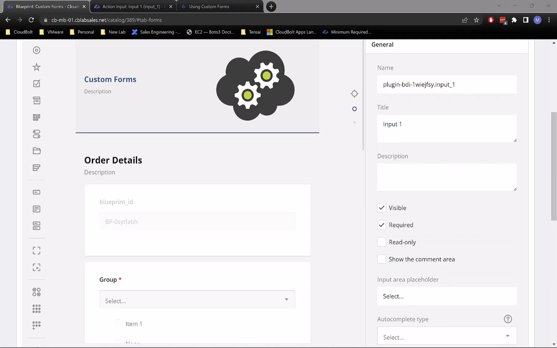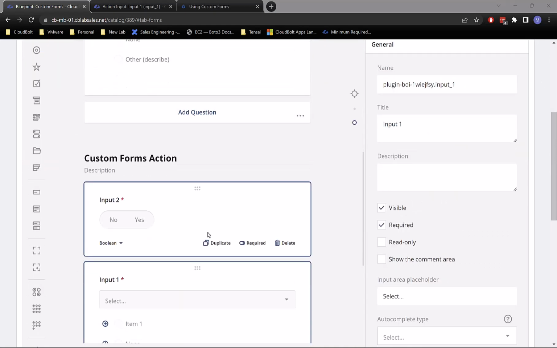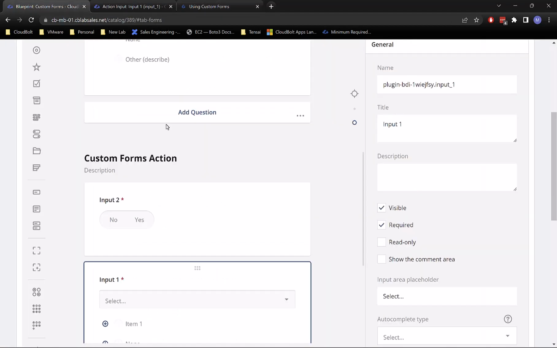Okay, so the next thing that we're going to cover is going into some validation steps. If we look at the documentation here, you can submit server-side validation using the standard order forms validation. So if you've built that into your blueprint, it will still validate the user form if you're using a blueprint validation orchestration action. So that's one option to handle validation. But there's also some options that are built into the Survey.js forms.